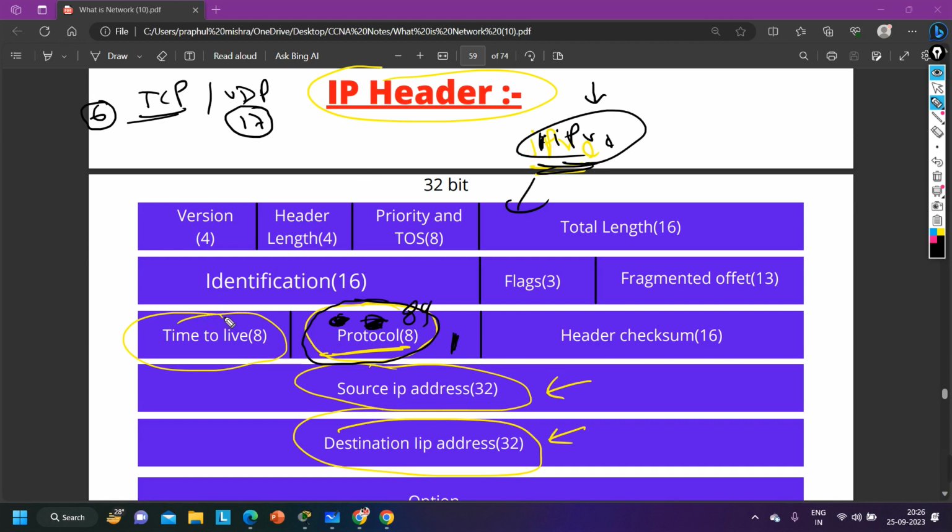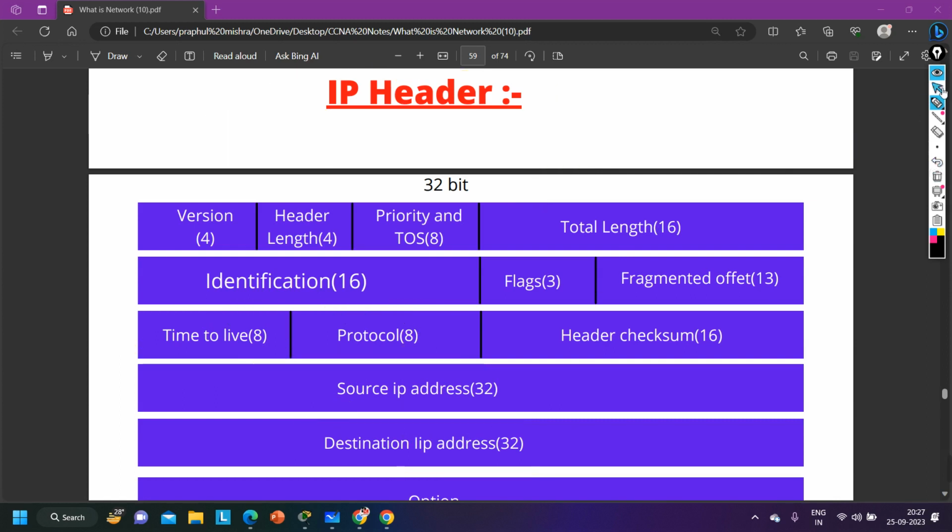Okay. And what is TTL, time to live? These two fields are important, and then source IP and destination IP. You already know source IP and destination IP. Try to understand TTL now. The TTL value is used to avoid layer 3 loops. It is used to avoid layer 3 loops.